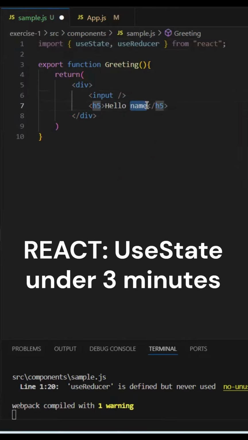I want this name to be dynamic, so whenever something is entered inside of my input, I want to show it here. That means that I have to have a variable and replace the name with the variable. If I want to be able to display the variable changes in my H5, I have to trigger a re-render in React. That will be done in several ways. One of the ways is to use useState.